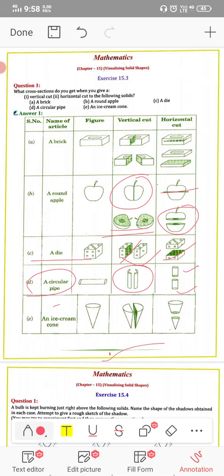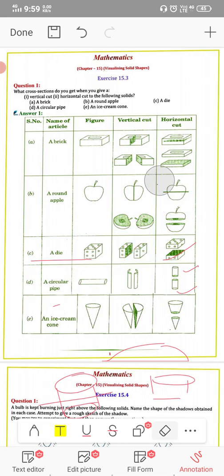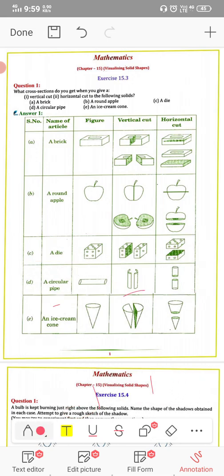When you cut a cylinder like this horizontally, it will again give you two cylinders, and if you slice it in many parts, then you will always again and again get a circular shape, or you can say a circle shape. Next is ice cream cone. If you cut it vertically, then it will look like this. The cross section of the cone is this, and when you cut it horizontally, then you will get this type of cross section.